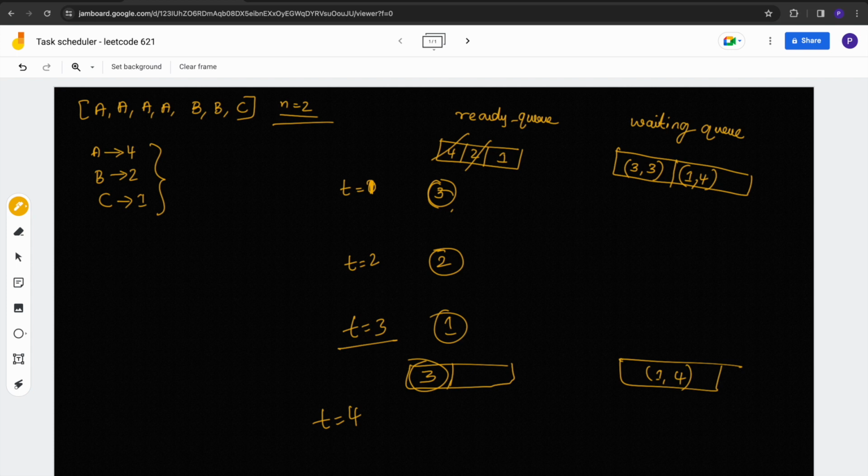If there are no tasks in the ready queue, then our CPU will be idle. The only thing we have to focus on is that we keep incrementing this time, and once the ready queue and waiting queue become entirely empty, then we know that all the tasks are finished. At that time we will return t. I'm not going to go through this entire solution, but this is the overall approach that we are going to follow.